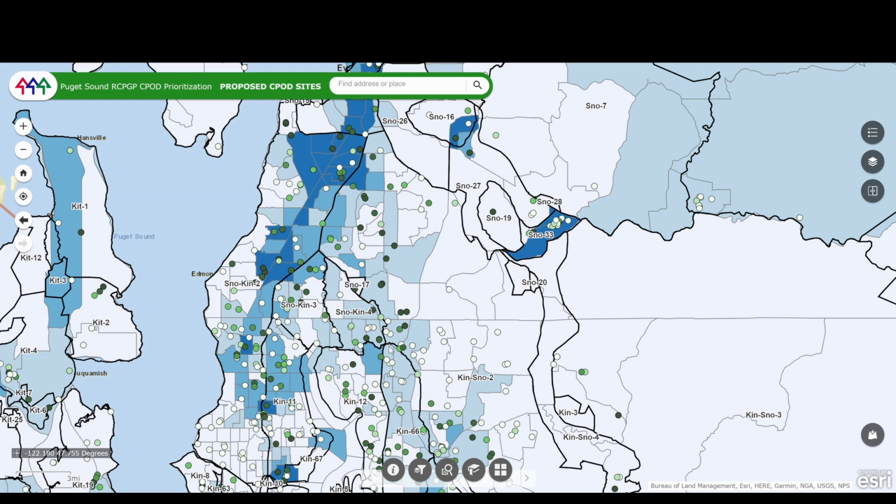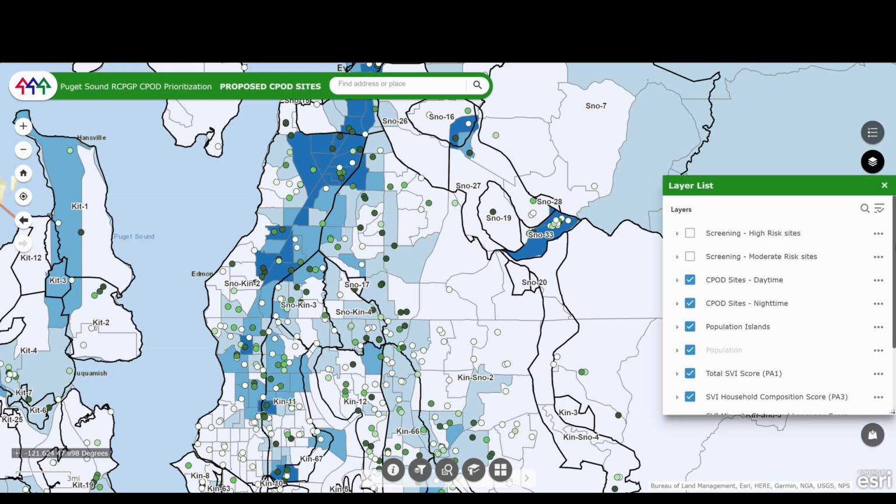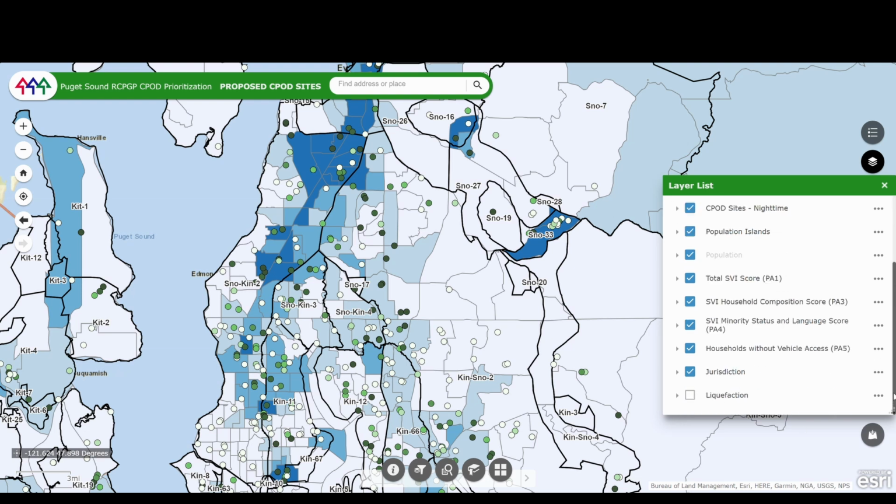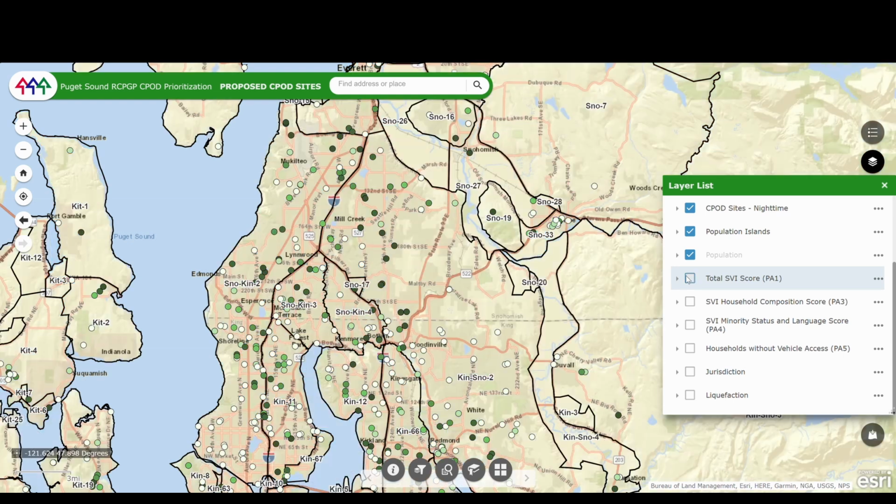One thing I notice is that it's not showing me street names. As I go over to the right here, you see this icon that looks like 3 books stacked up. On that, there are many layers in this map that aren't important to us. I'm going to get rid of those so that we can see the street names. And I'm only going to keep the CPOD sites and the population islands. Now you see that the street names are popping in.